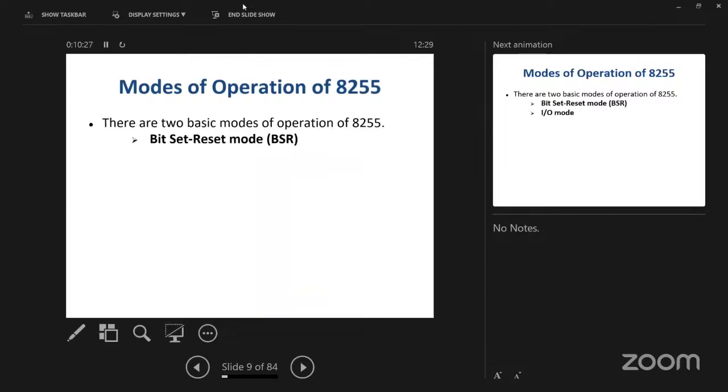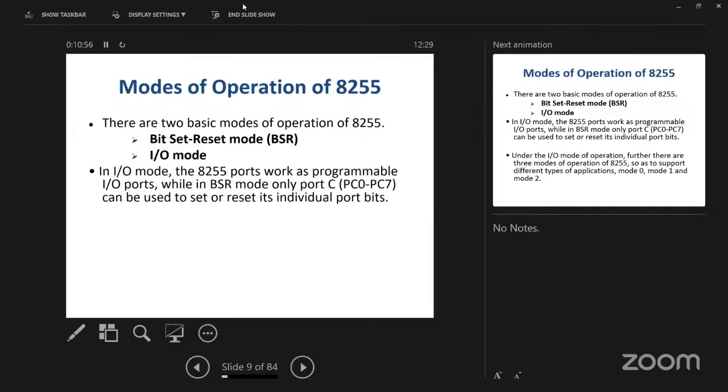You can see there are 2 basic modes of operation of 8255: the BSR mode and the second one, the IO mode. In the IO mode again there are mode 0, mode 1, mode 2. So our 8255 can function in 2 modes: the BSR mode and IO mode, input and output.